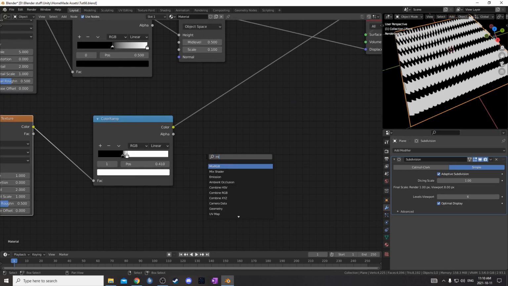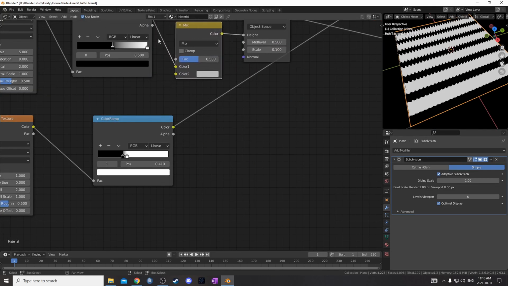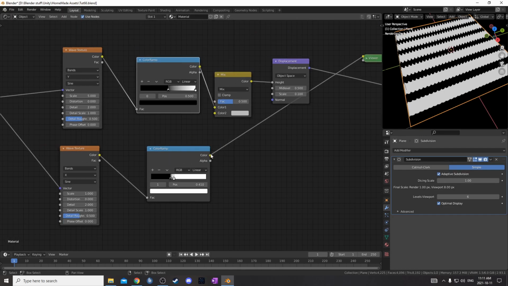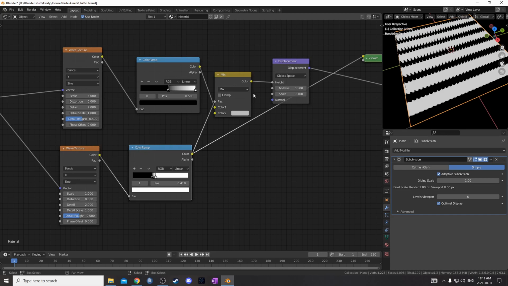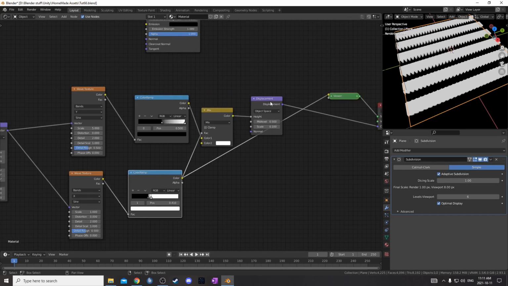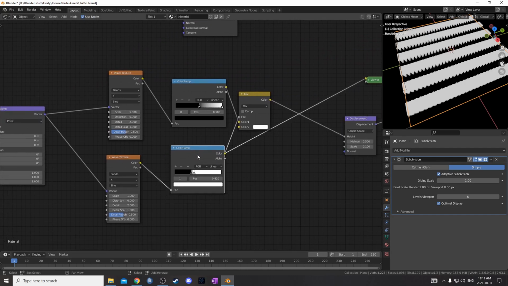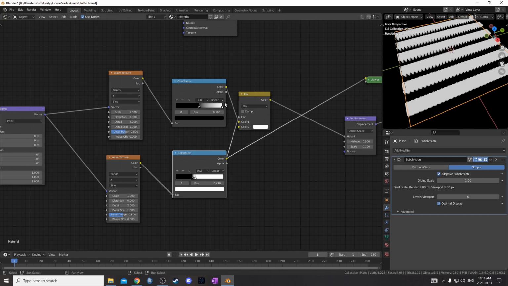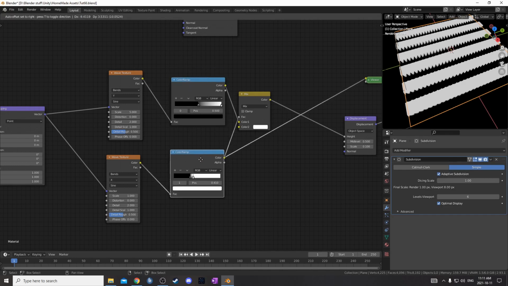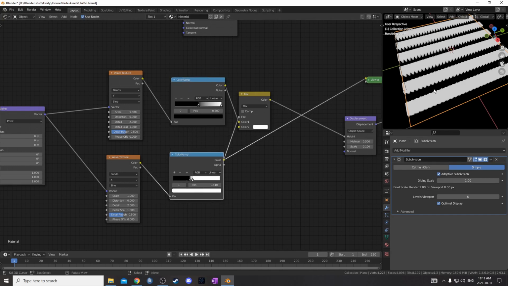I'm going to bring in a mix RGB and place it after this color ramp on the top. And I'm going to feed this bottom color ramp into the factor on this mix RGB. And this right here, I'm just going to set to white. So what this is doing is, if we look at this texture, anywhere where there's black, we're going to see this pattern. But anywhere where there's white, we're just going to see white. So just pay attention there.